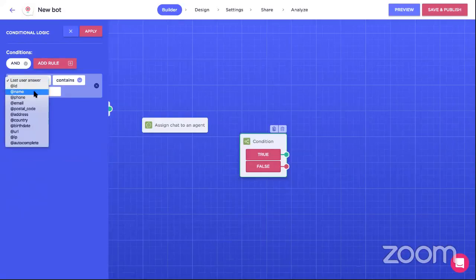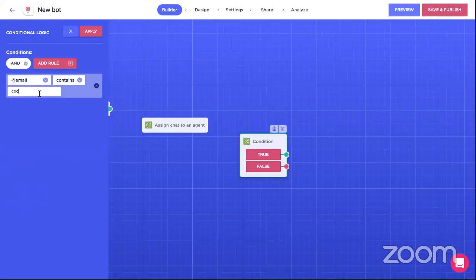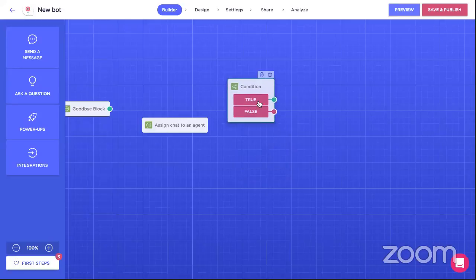That's going to look like, I don't know, the field email contains coca-cola.com. So if we ask for the email and it contains that coca-cola.com, then we're going to follow the true path. So it's great to say something like, hey, you work at Coca-Cola? I want to talk to you. And if it doesn't, then it will follow the false path. So that's the logic behind the conditional logic.